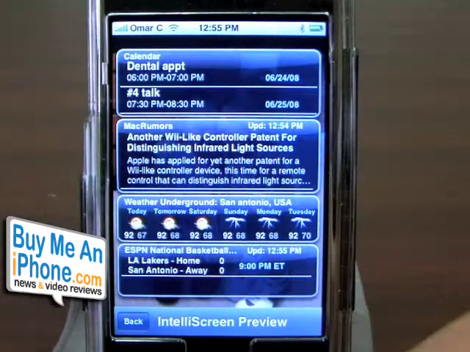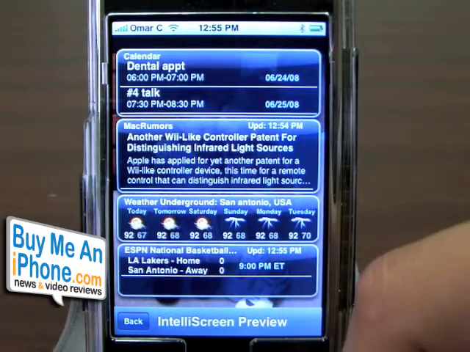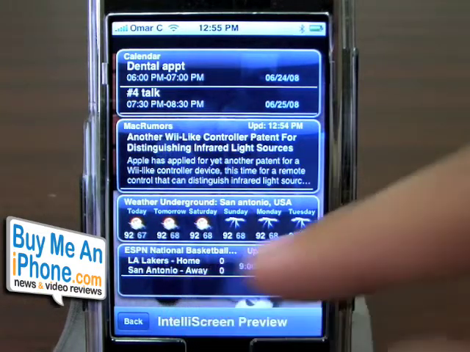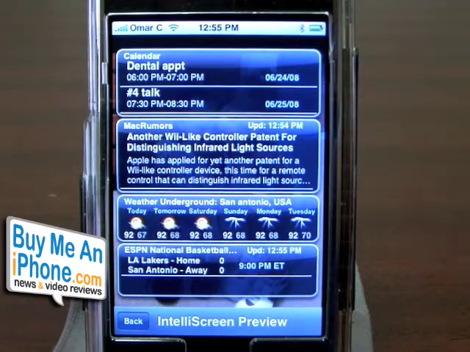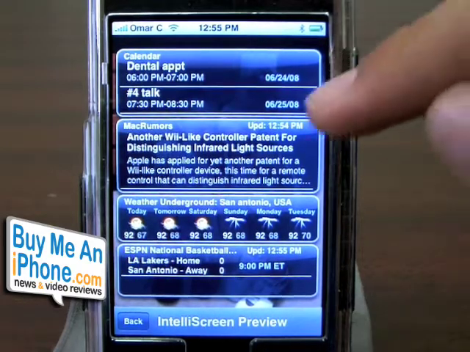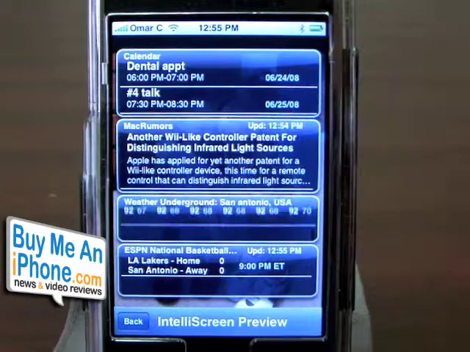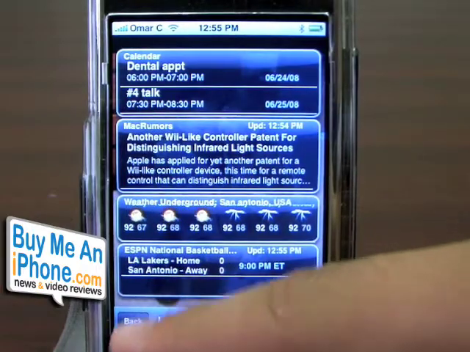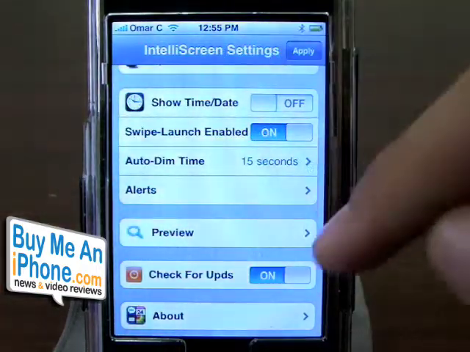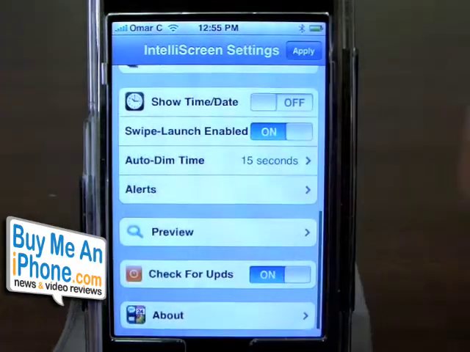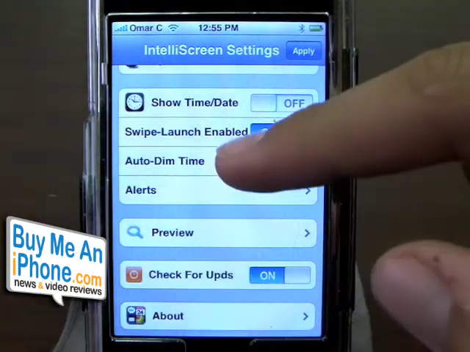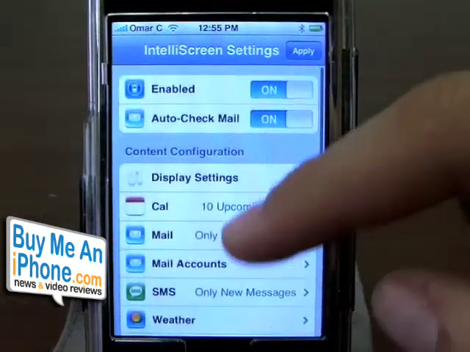There you go. So it adds my sports feed right there on the bottom, and I see that the Lakers and Spurs play today, 9 p.m. Hopefully they won't lose another game. So that's basically a pretty cool feature there. If you want to add a ton of things there, you can preview it, and it'll show you what it looks like right there before you actually apply it. And you can automatically check for updates as well. And that's pretty much it for that.